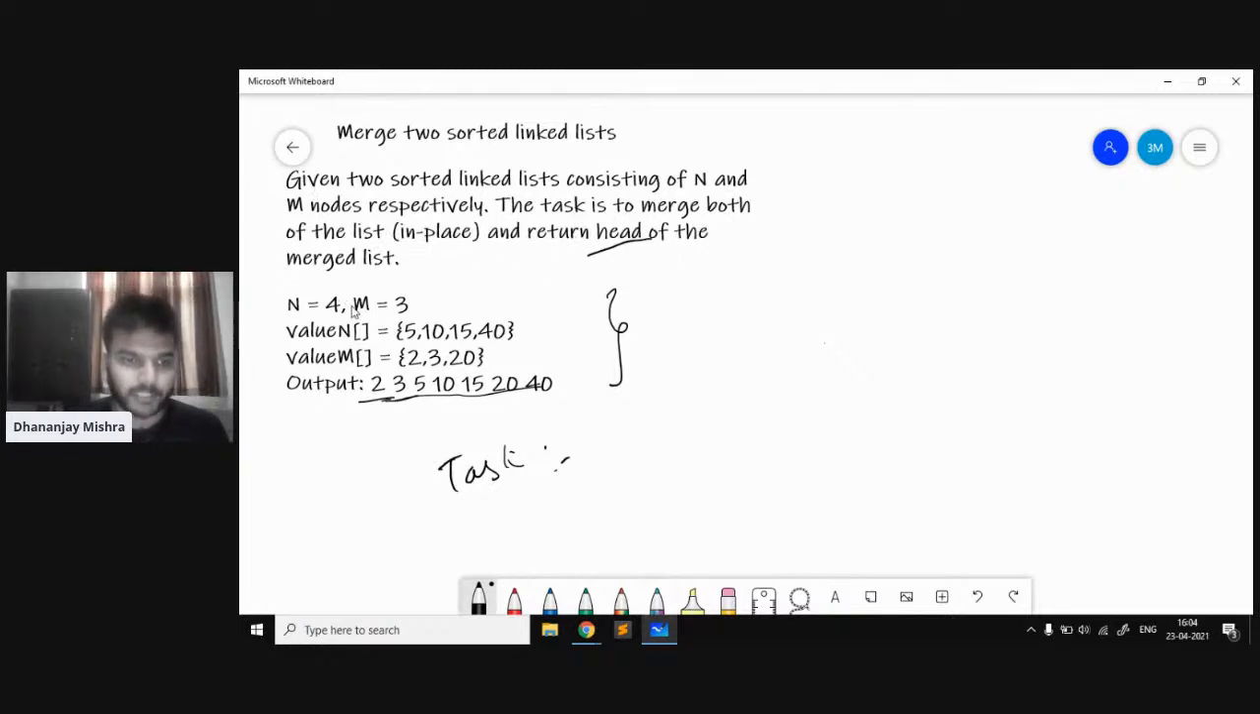The problem statement says that initially we are given two linked lists and both of them are in sorted order. The word sorted means that the data in the nodes of the linked list is in sorted order. And at the end of the day, our task is to merge both of these lists.